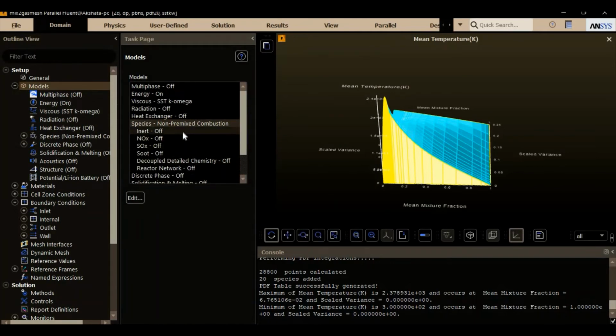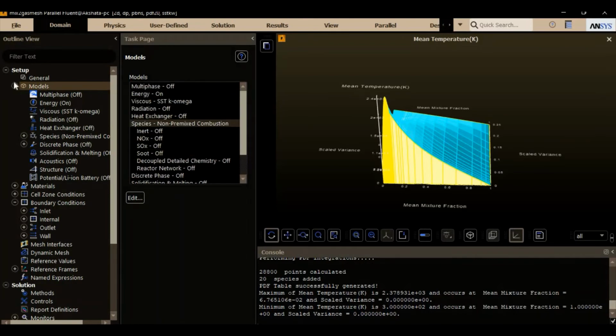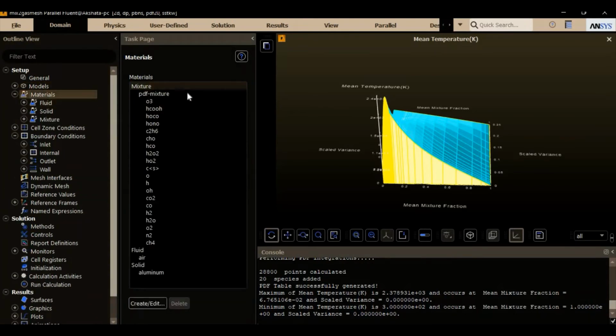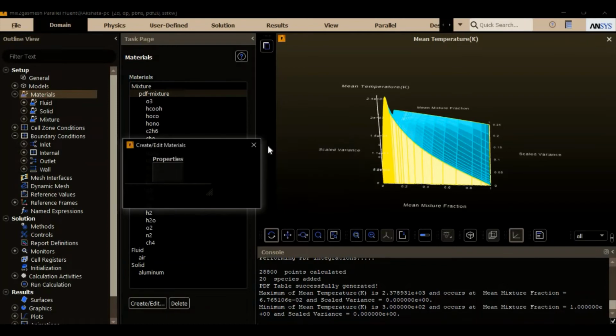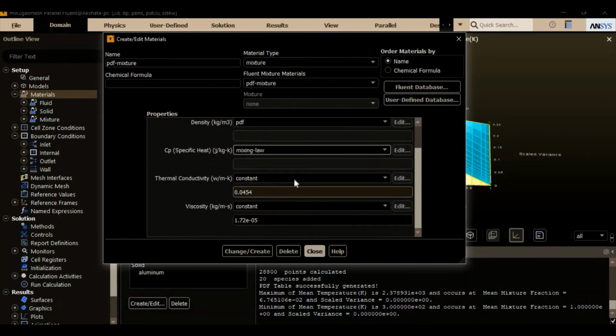Again, there are several options here like inert, NOx, SOx, soot, etc. Based on our simulation we can use any of these. Then we will go into materials. In materials we can see that the PDF mixture has included all the species. Just click on the PDF mixture and we'll check the properties. Here for mixture, PDF mixture is there. We can see the mixture species, then density. Density will be calculated according to the PDF table. Then specific heat mixing law, then thermal conductivity and other properties are there.